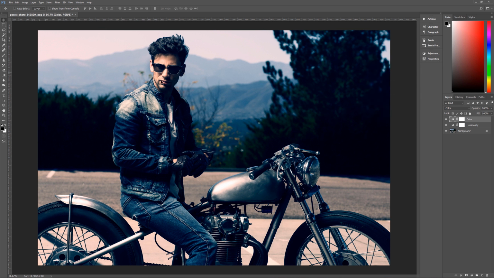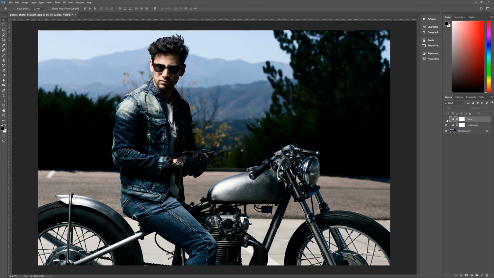And up here in his face and his hands and in this highlight, it's more orangey. So if I turn this off, you can see the color change. Okay, and it's looking a lot more cinematic already.